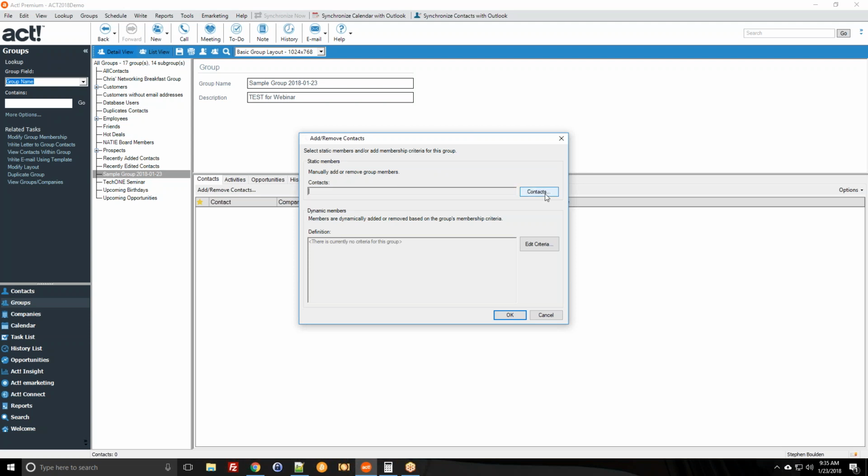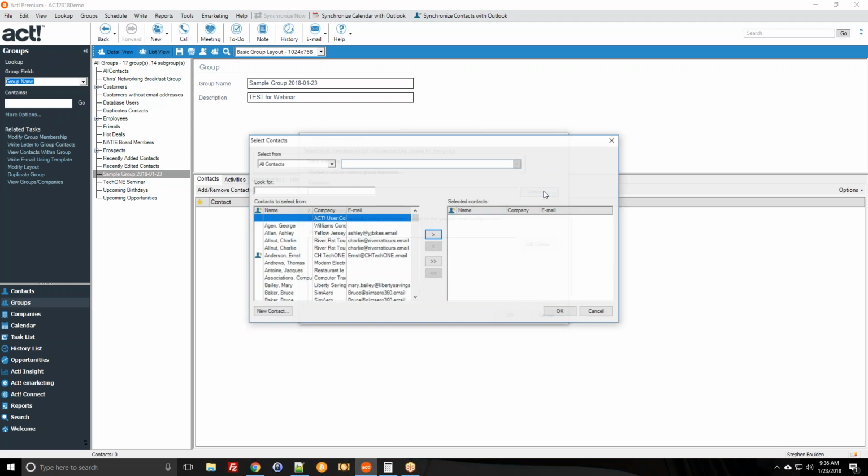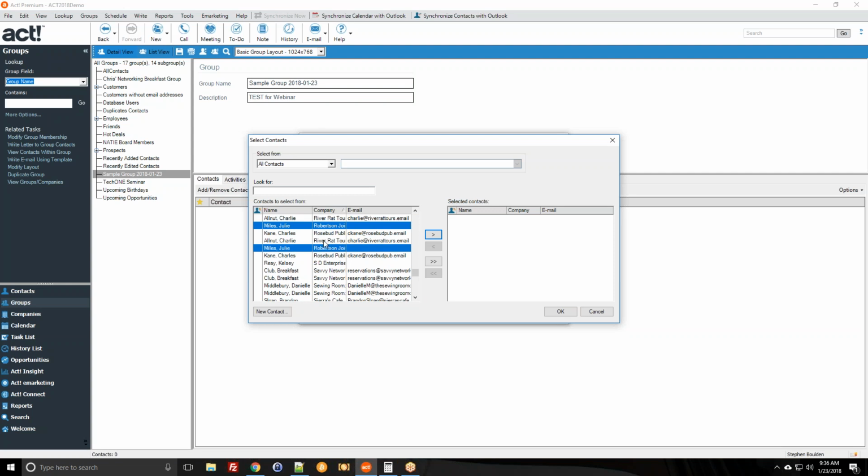So let's just click on this contacts button if we want to add some contacts to this group. And voila, I've got a list of all the contacts in my database. There's only 3 columns here: name, company, and email. I can sort them by clicking on the column headers. So if you'd prefer to find them based on their company name alphabetically, or based on an email address, or on their contact name, you can do so.